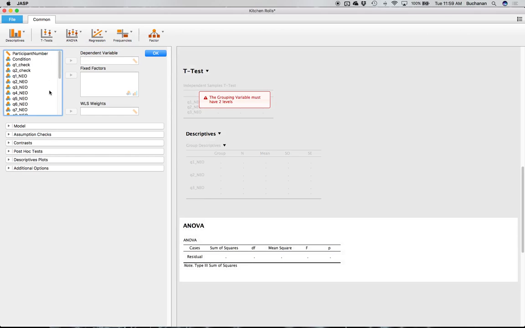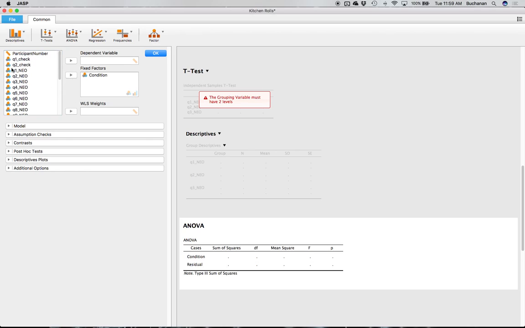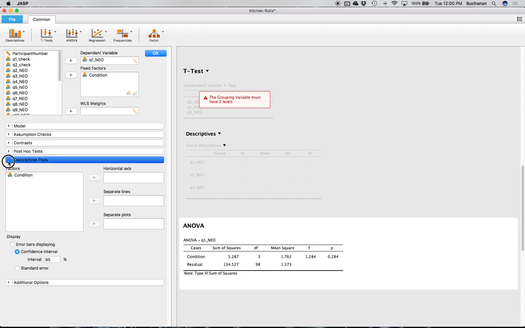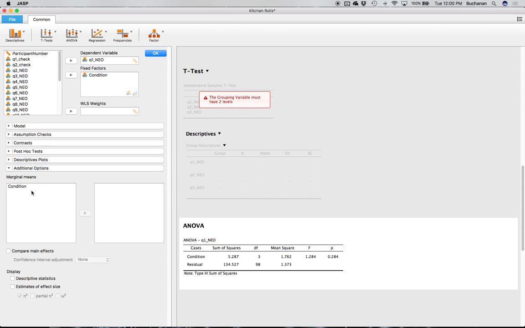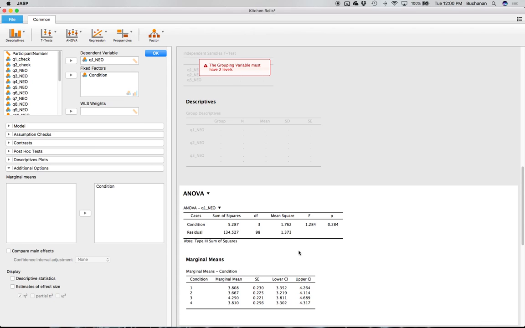Okay. And what I want to do now is, under fixed factor, put in my independent variable and then put my dependent variable here. So I can only do one of these at a time, but that's okay, because I could just switch them out. Click, where is it at? Descriptive plots, I think. Nope. Additional options. Sorry, I've already forgotten. Move this over, and that'll give me the marginal means.